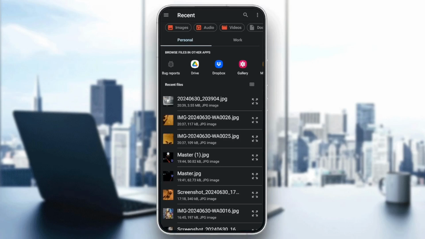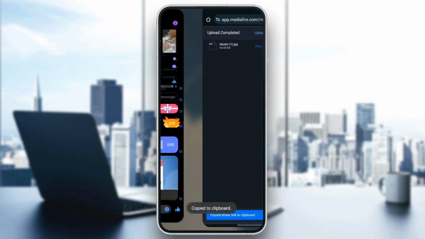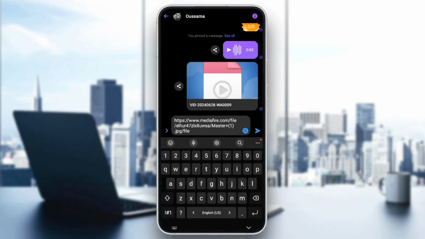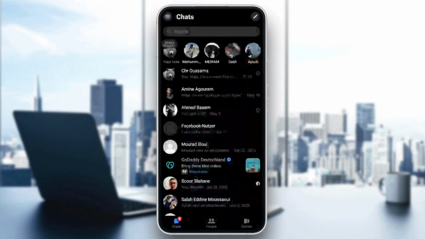So for example, I'm going to upload this one. Click on it, and then just wait for it to upload. Once your media is uploaded, just go ahead and copy the link. Then go back to Messenger, and you can send the link of the media file. Then it will be in high quality.